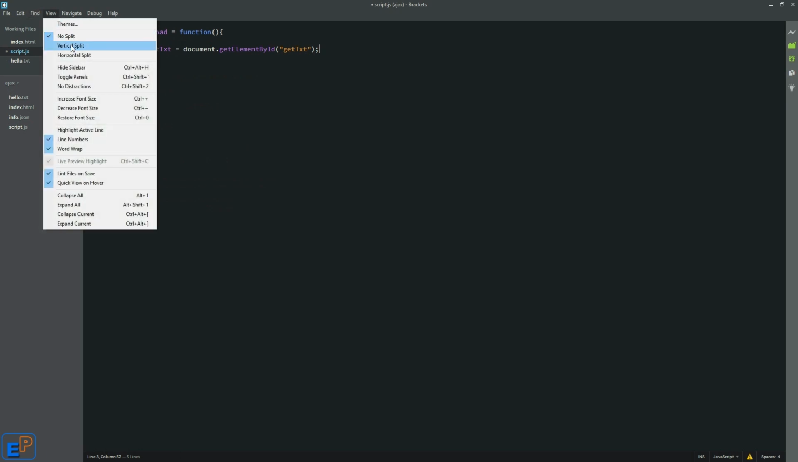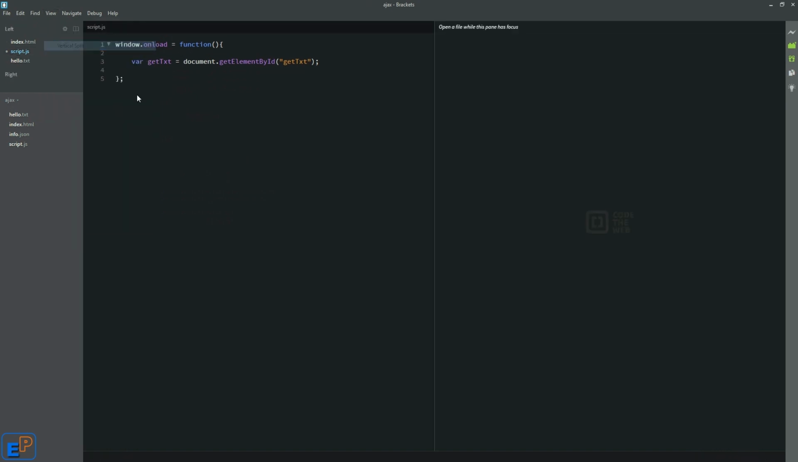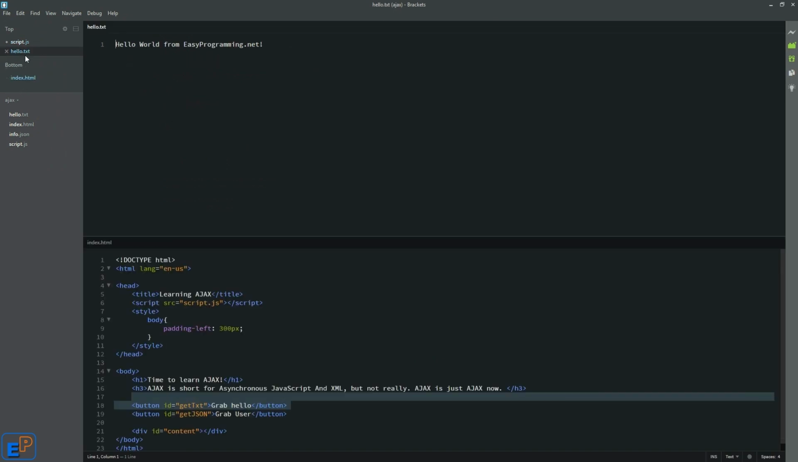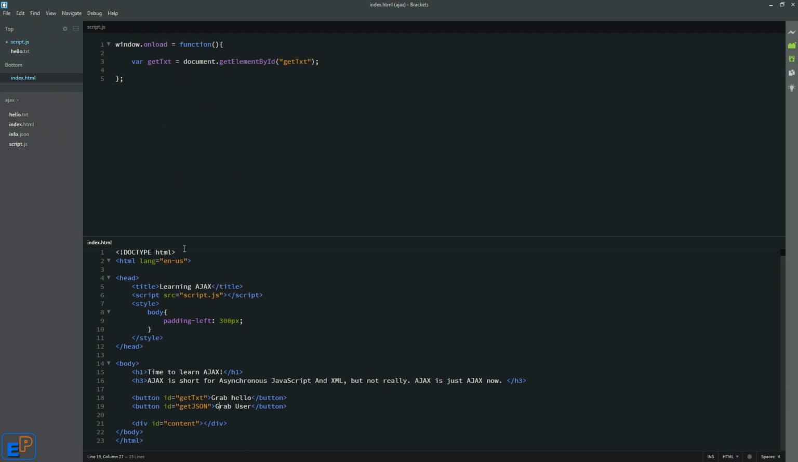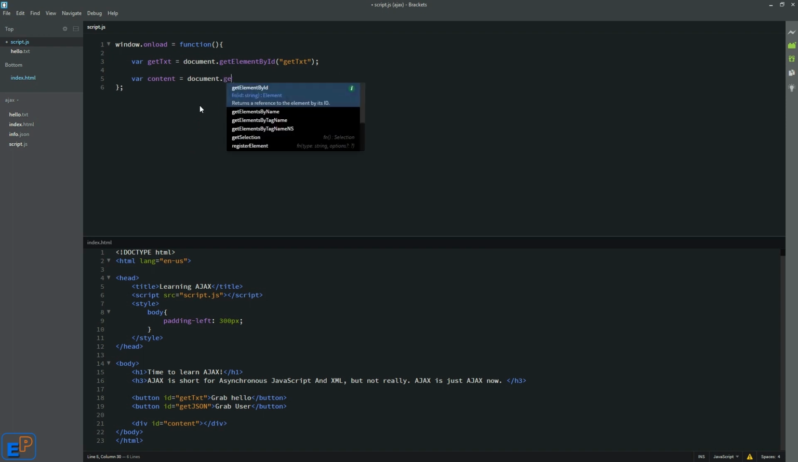What I can actually do is a little vertical split, and in the right column I'll do a horizontal split, and then I'll put my index.html file in the column here so you can see the actual HTML here. Next thing I want to do is store the content div into a variable, to make it easy for ourselves. So var, let's call it content, just keep it simple, document.getElementById content.